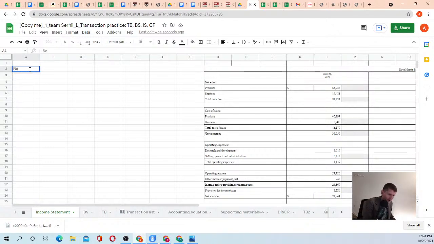So I have revenues. Let's say I want to have a, okay, let's follow the Apple template. Net sales, revenue, product, revenue, services.